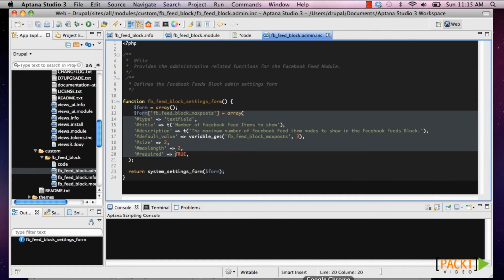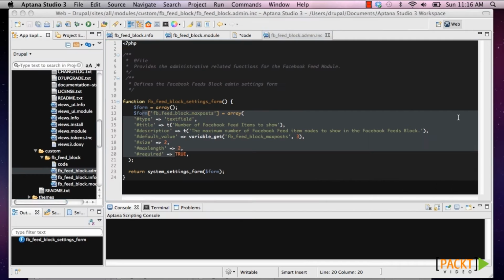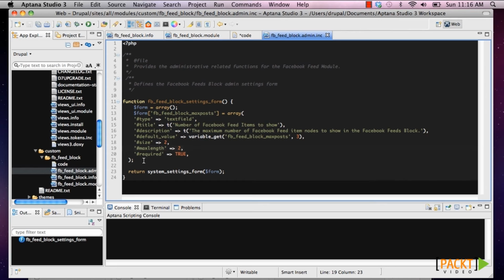You'll notice in the site now that you have this text field. And also, since we're using the system settings form function here, we get a save configuration button given to us by the Drupal API. So that saved us from having to write the code for that button.